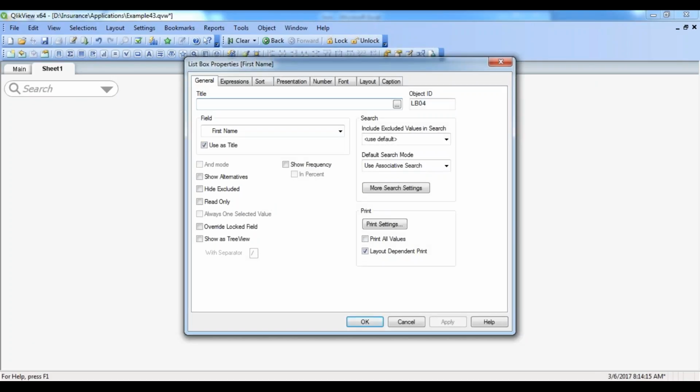So is it clear about these properties? Any doubts? Yeah, we are clear. We are clear.